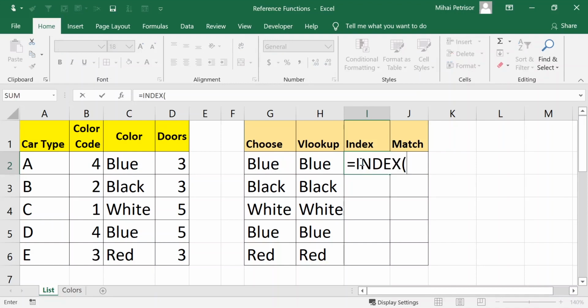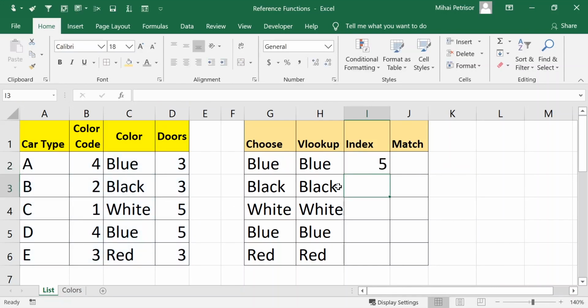INDEX, I want to select the range, and this is my range, so from A2 to D6. The row number will be, let's say we are looking at type C, so we have row number 3 and column number 4, because I want to find the number of doors for type C. I will close the brackets, hit enter, and this is the number brought by the formula.